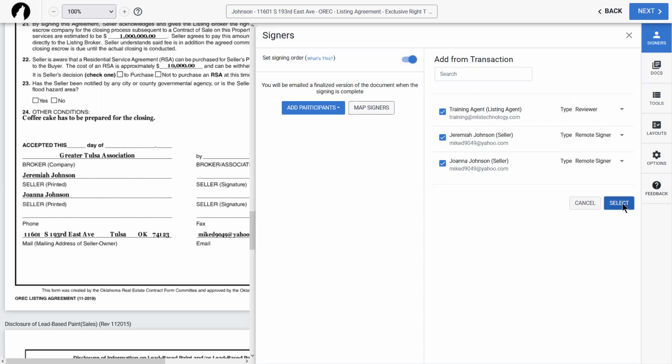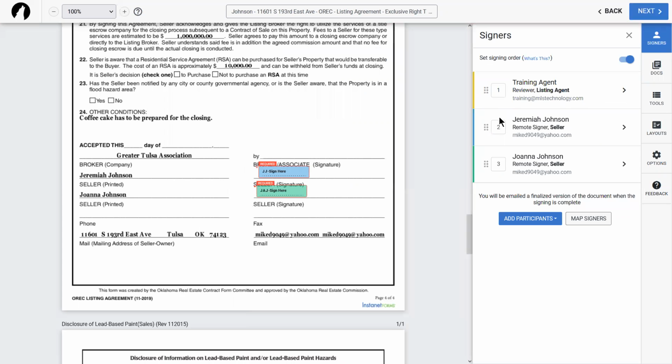But if they want to be the first person, they can go through, make sure that everything is correct. Once they approve it, then Jeremiah will be able to sign it. Once Jeremiah signs it, then Joanna will be able to sign it. If I untoggle this set signing order option to just go back to the system default, just sending it to everybody at the same time, then we can see that they no longer have the numbers here indicating which order they're going to be in. So we can just see that everybody's going to get it at the same time.